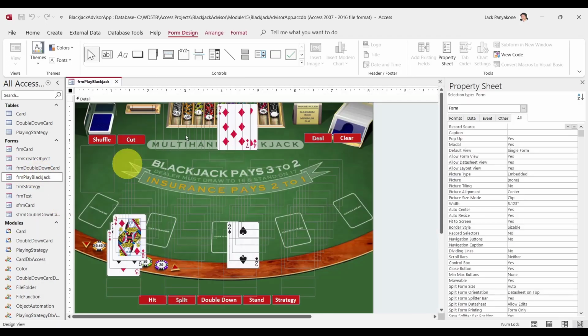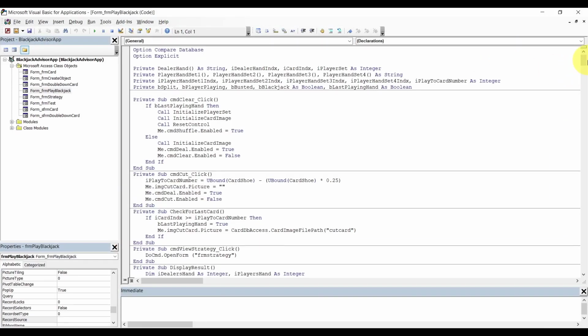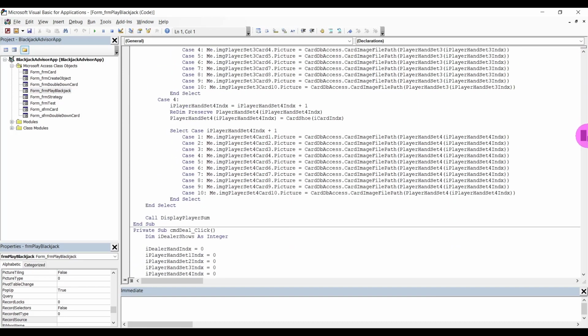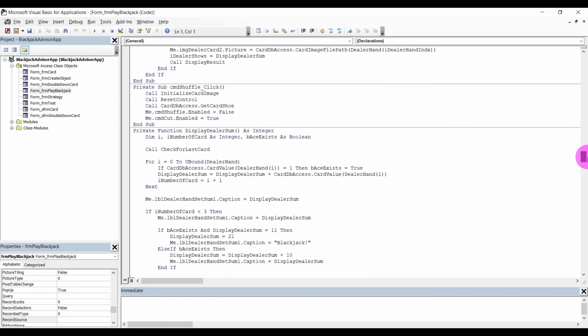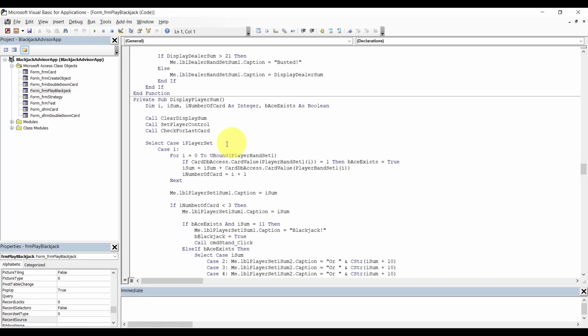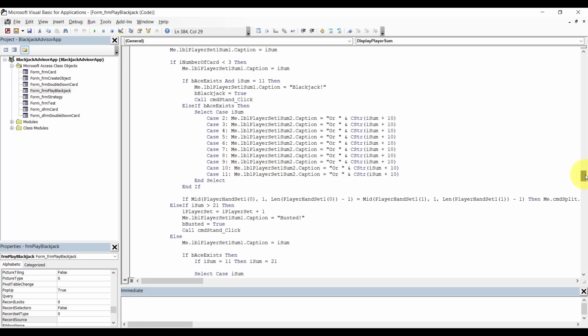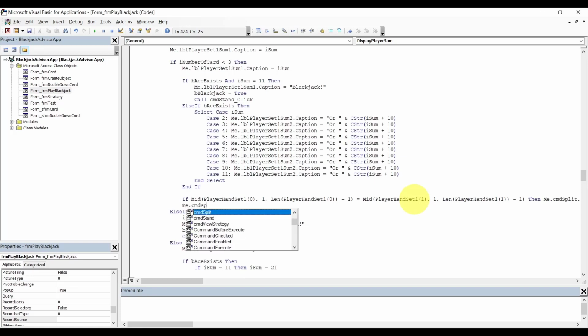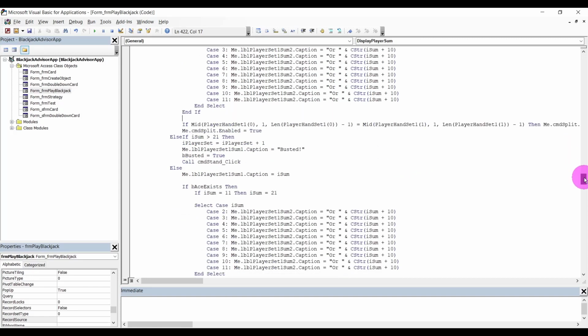I'm gonna go to code behind and enable the split. Right here. This is the first set. You see here. So we're gonna display some subroutine. So we're gonna add command split. I'm gonna show you the problem, and we can tackle the solution together.